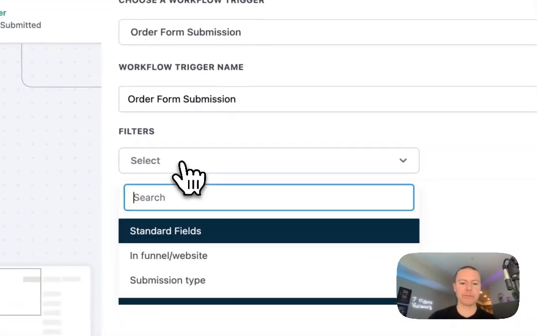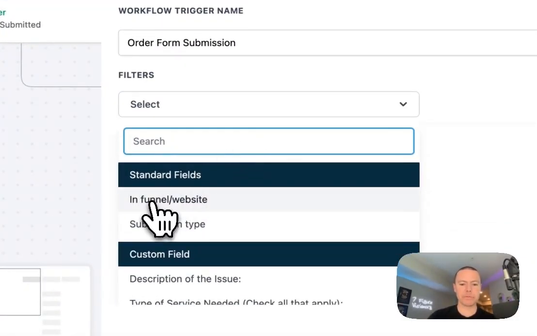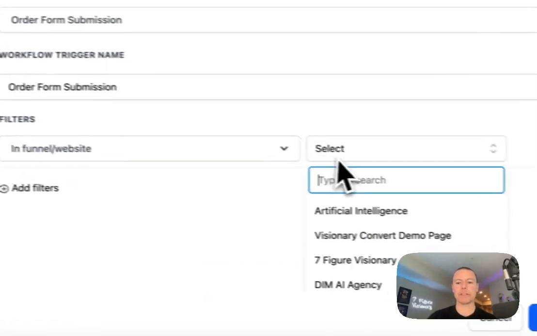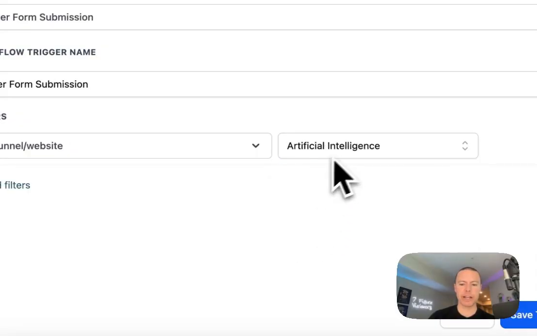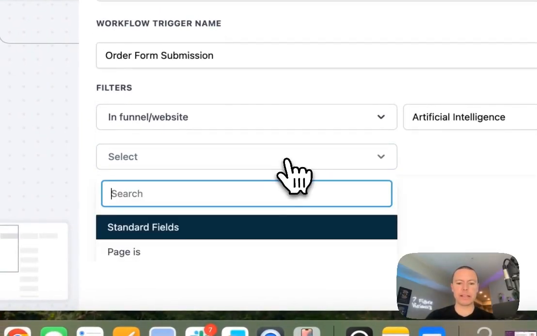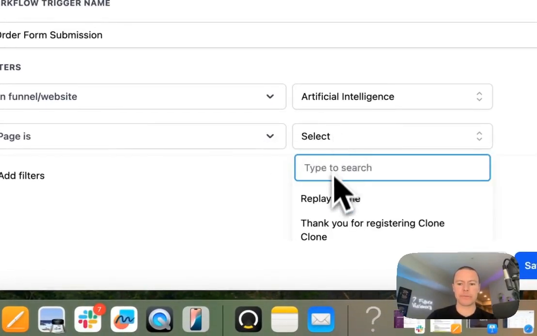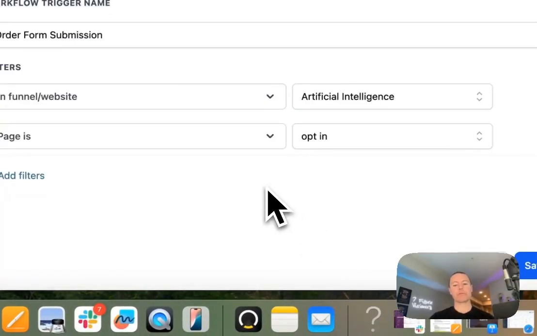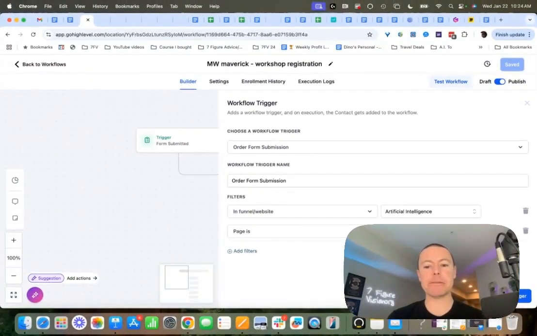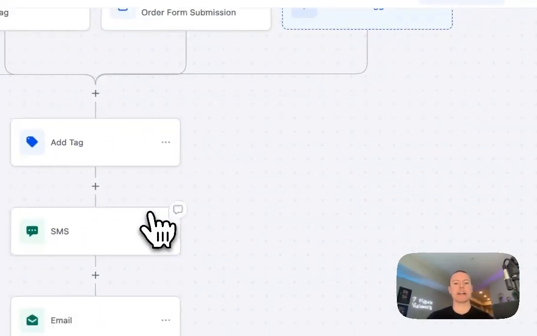I'm going to add a filter, and I'm going to select a specific funnel or website. All right, this funnel or website we're going to say is this artificial intelligence workshop. That's $27. I'm going to add one more filter, and I'm going to say the page is the one on which they filled this out, the opt-in page, or otherwise we might have named that the complete payment page. And I'm going to push save. Now, only when somebody is in the artificial intelligence funnel, and only after they've made payment for an order form, will that trigger everything else that's about to happen.